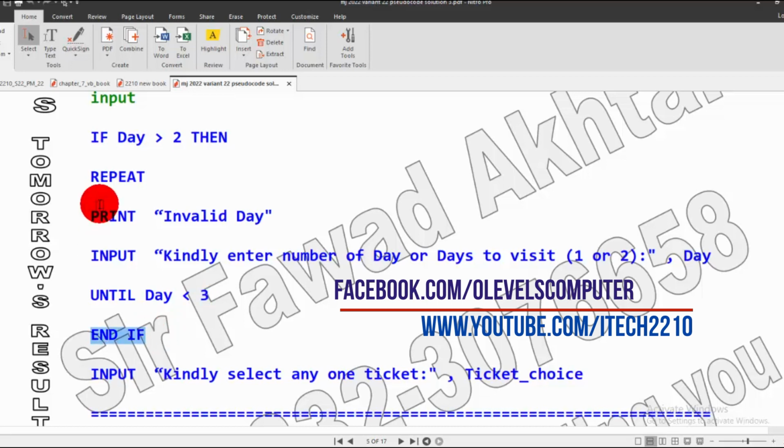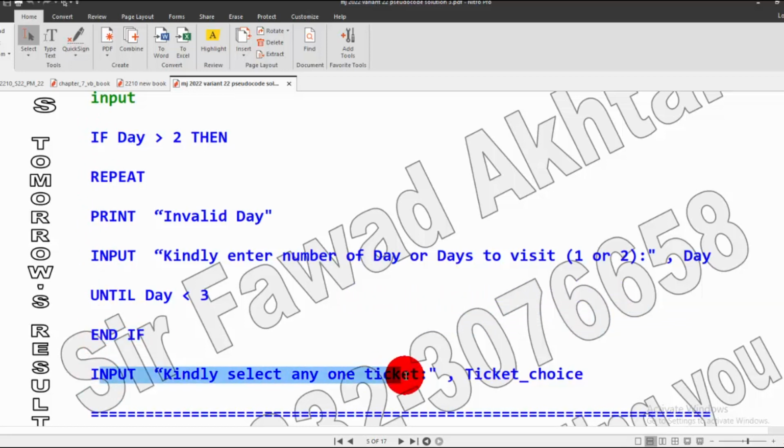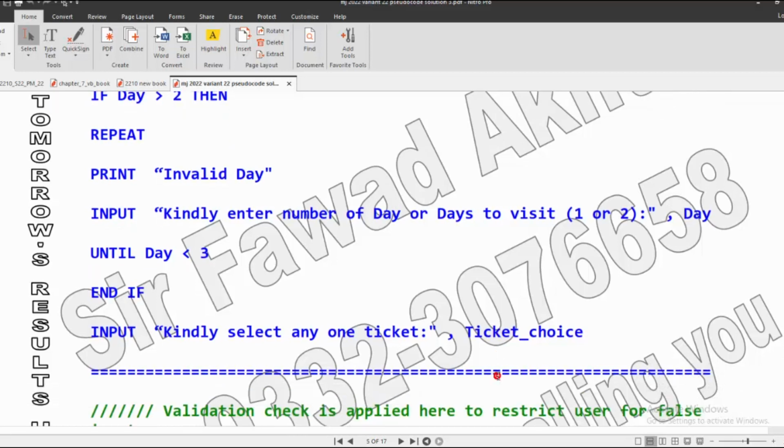Now we close this if statement with the end if, and then it will ask input kindly select any one ticket, and it will be stored in the ticket choice variable. I hope you understand till here.